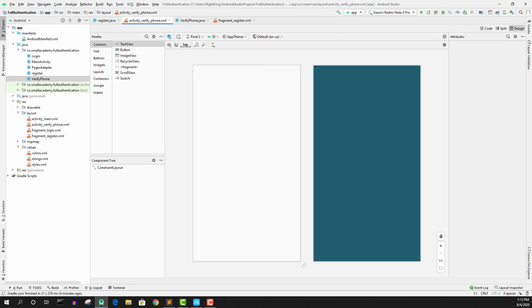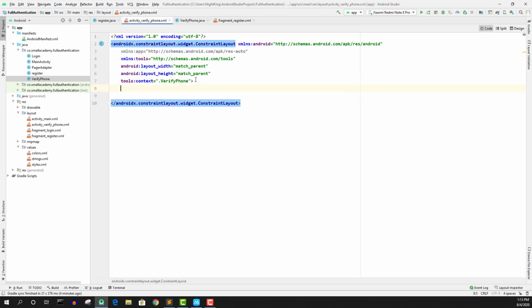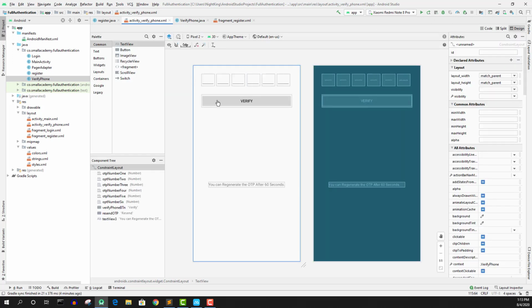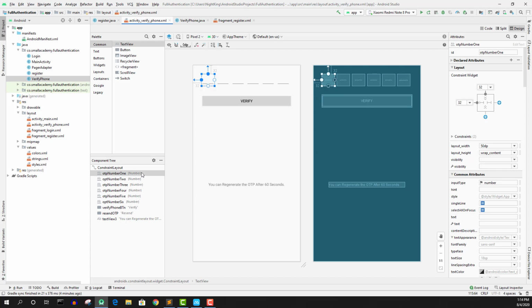Okay, so I'm just gonna go to my source code and get the layout for that particular activity. Now I'm gonna go to the code here, and inside this I'm gonna paste the layout. And now I'm gonna go to the design view here, and you can see we have this verify OTP layout. And since Firebase sends the OTP with 6 digits, that's why I have created 6 fields here. So these are nothing but edit text fields of numbers, so it's going to take only numbers.